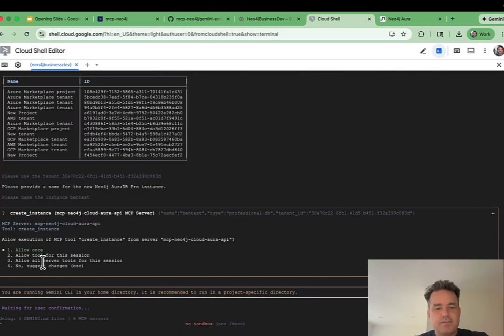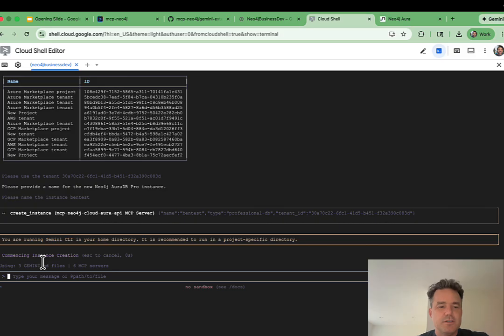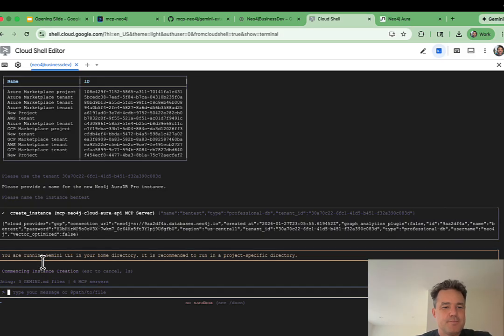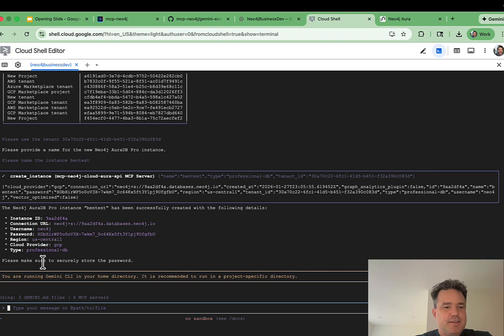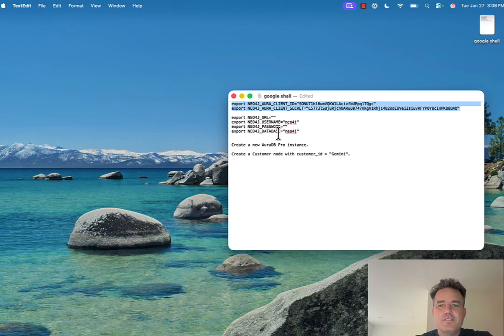Once again, it's asking, can we use the tool? Yeah, sure. You can have it for the session. And it's making this new instance now. And it gives me a bunch of information about it. One thing I'm going to grab right here is the connection URL. So we're going to populate a couple more variables.